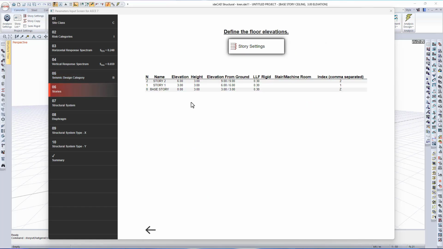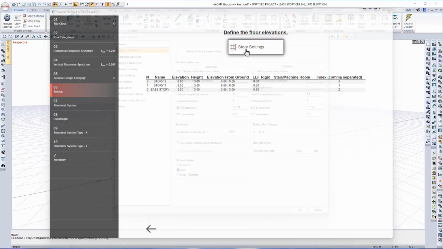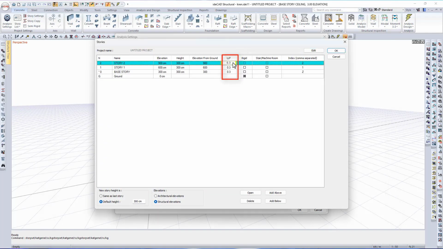Moving to the Stories tab, we see parameters like Live Load Participation Factor, LLF, which is set to 0.3 by default. You can adjust this value as needed. There's also a rigid story checkbox. Since this project does not include a basement level, there's no need to mark any story as a rigid basement. However, if a basement exists and qualifies as a rigid floor according to the code, it must be flagged accordingly.